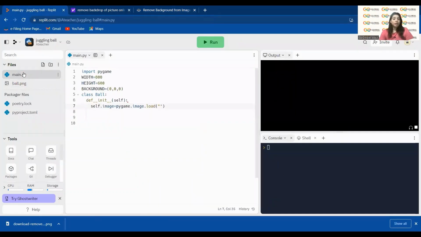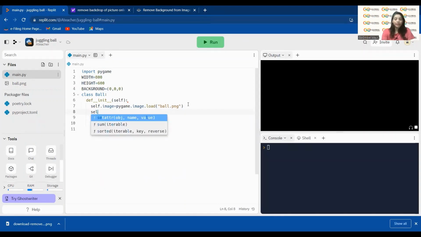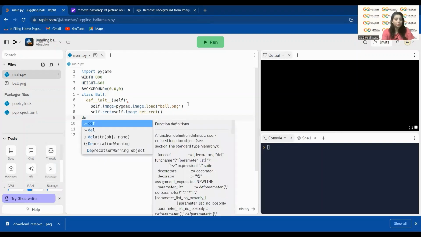So here I will write the name of my PNG file, that's ball.png, and I want to create a surface where my PNG file has to be shown, like I have to show my picture. So for that I need to create a surface. I will write self.rect equals self.image.get_rect(). This is done.